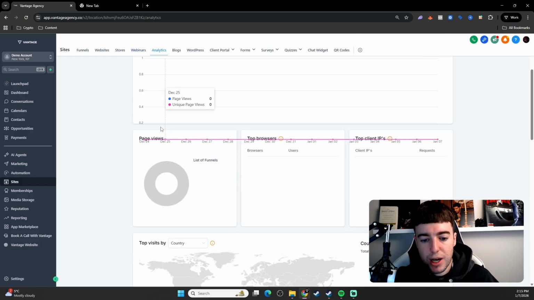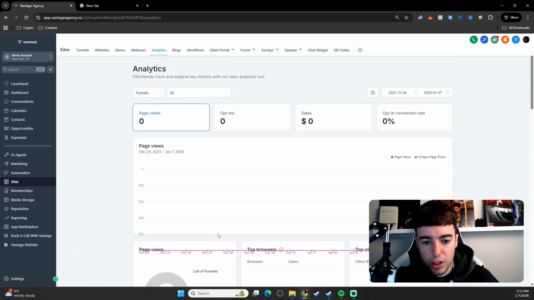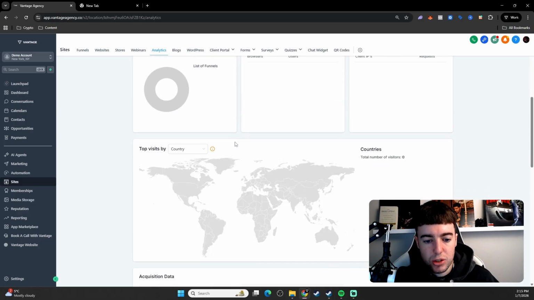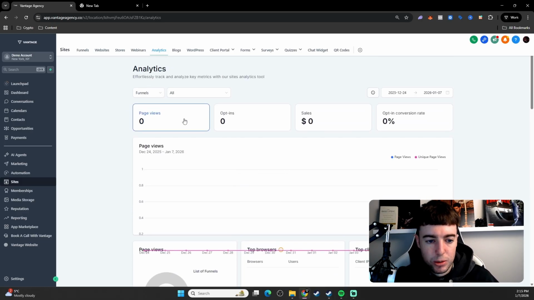Analytics, this will track all of your website traffic, all of your funnel traffic, all of your form traffic, anything that's collecting online traffic, you're going to be able to see within this section. So it's really cool. When you have it up and running, you'll be able to see all of your page views, all of your opt-ins, and you can go between your QR codes.